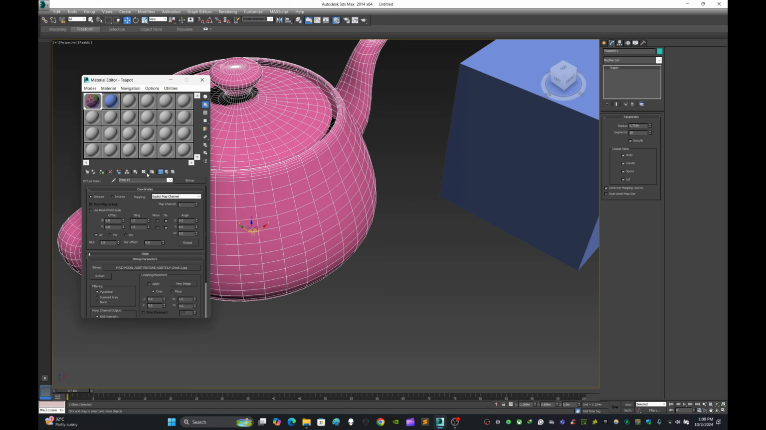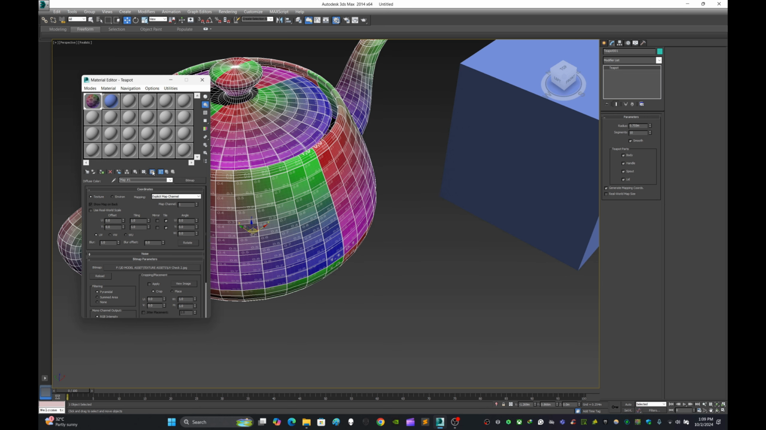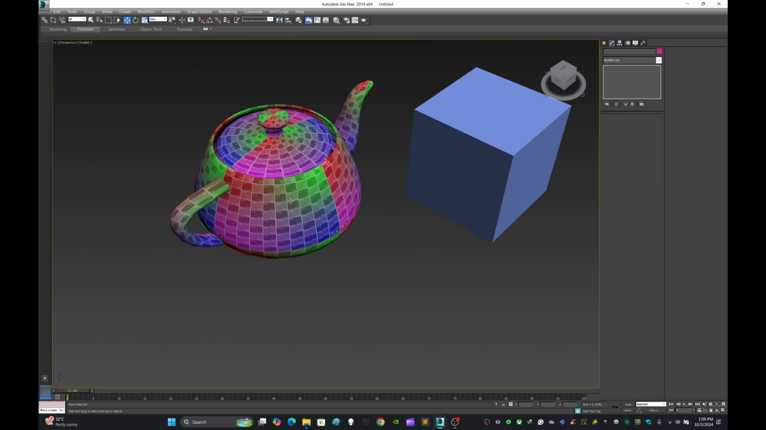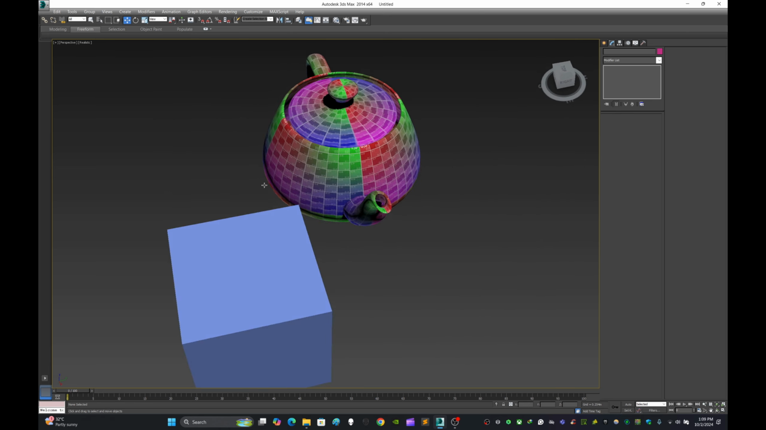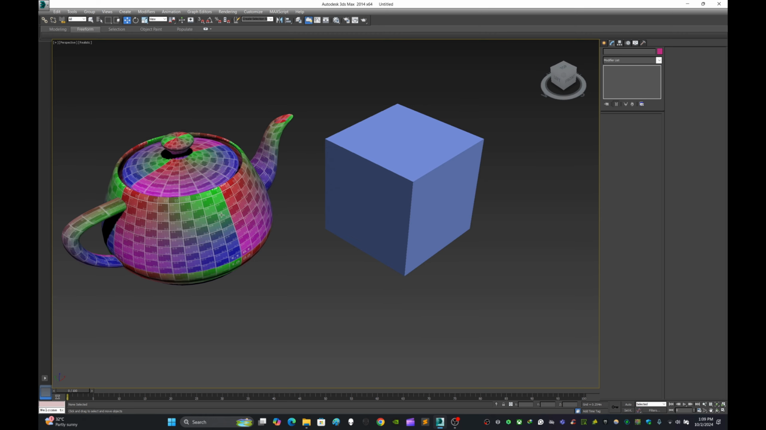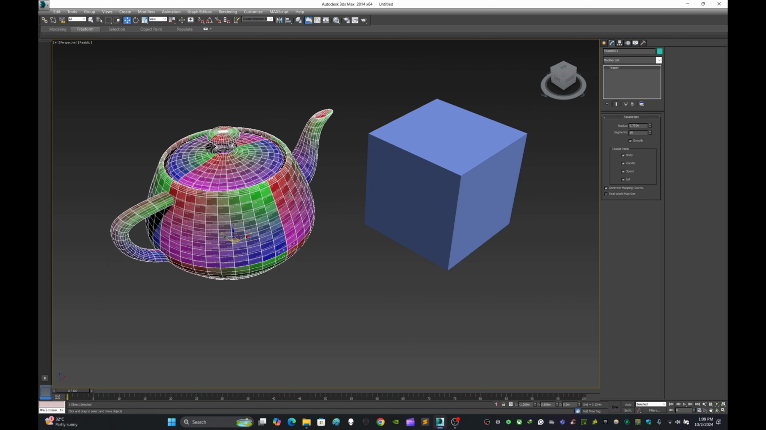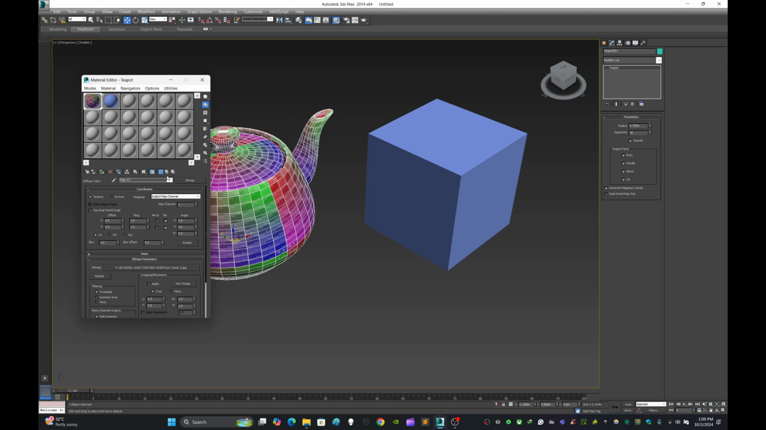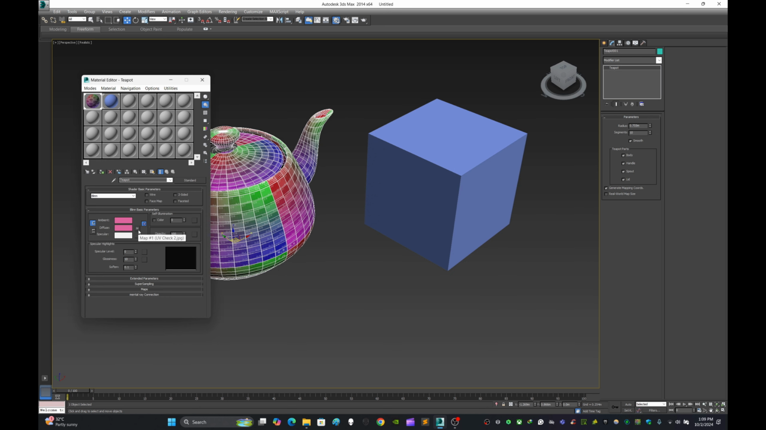Click. Let's say something goes wrong and you click but it's not showing. You see this one, show shaded material in viewport. Click on that. Yes, okay. So this is the teapot texture.